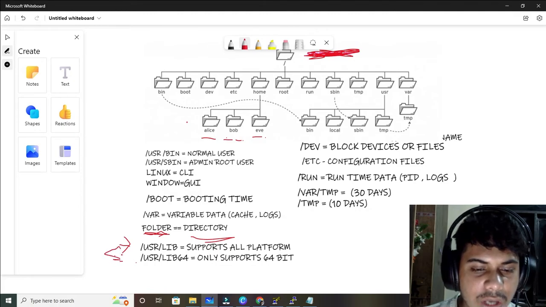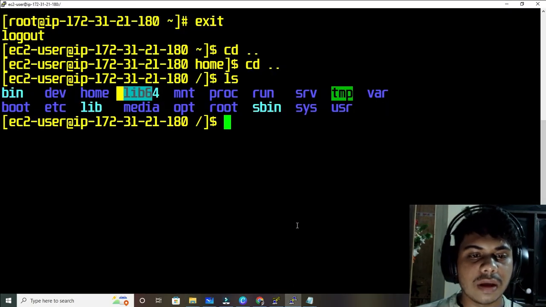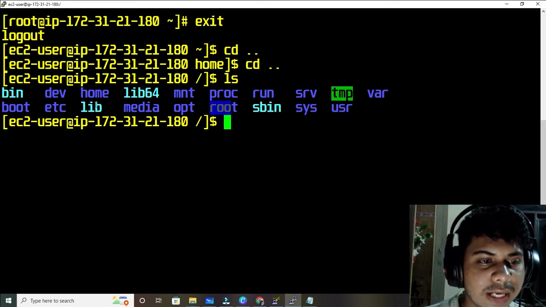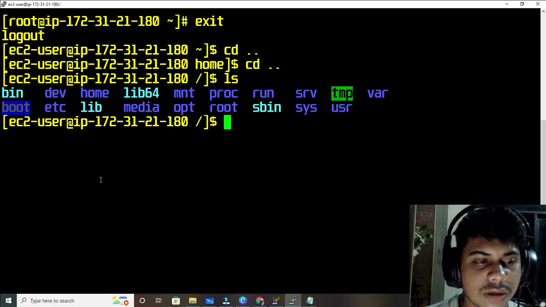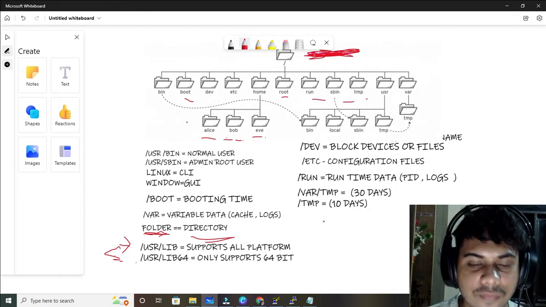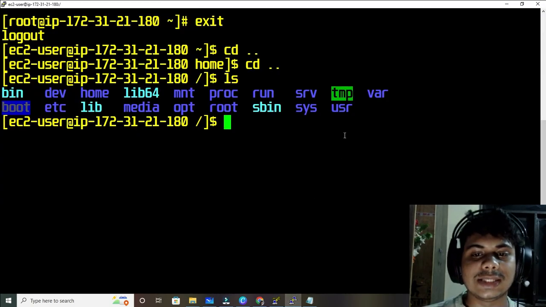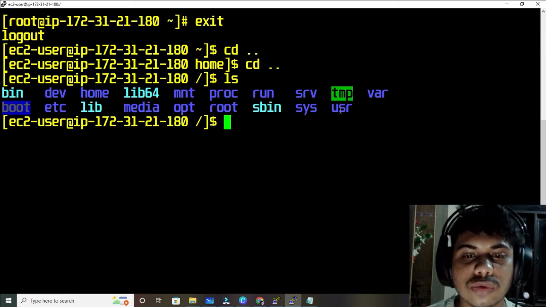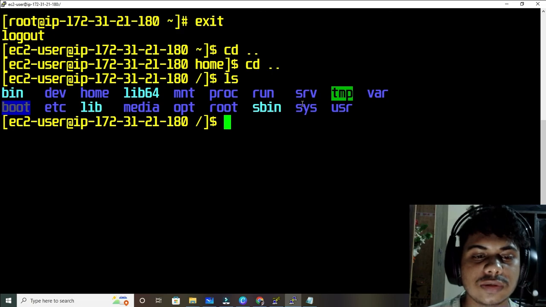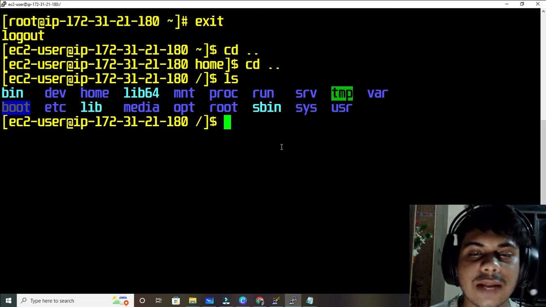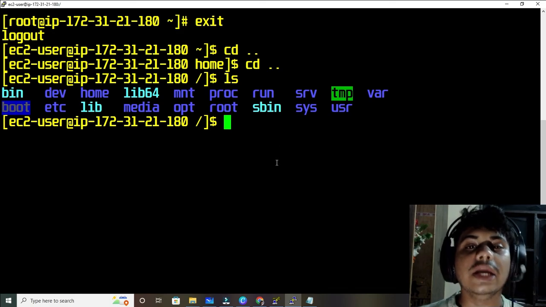Alright, so everything exists here, and there is sbin, root, opt, media, lib, etc, boot, as I already talked about these. Etc, boot, home, root, run, sbin, temp, user, they all exist here. Now you can see that temp is there also, var is also there, user is also there, sys is also there. In later videos I will talk about each and every directory in detail.